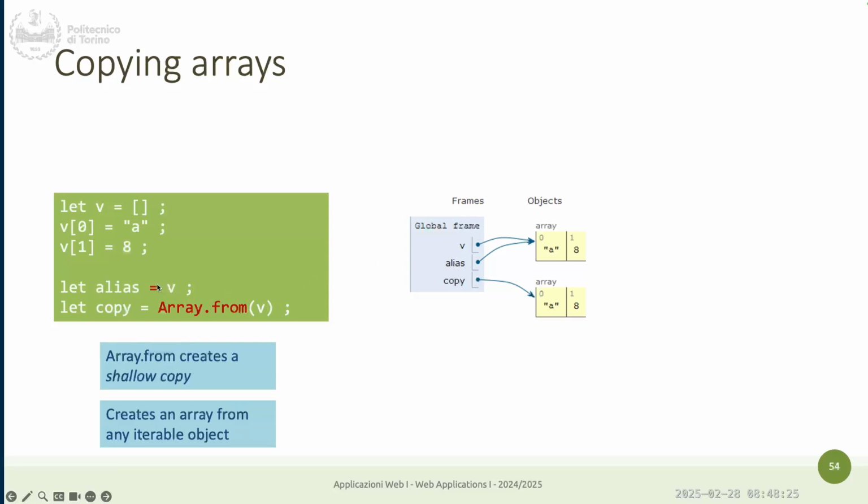But the idea is to always be clear in your mind whether you have the original variable, whether you're making an alias, so a new reference to the same object, and you can pass this alias around, or you're creating a new independent variable pointing to a new independent object. This object will copy the content from the first object, and from this moment, this container will be independent from the previous one.